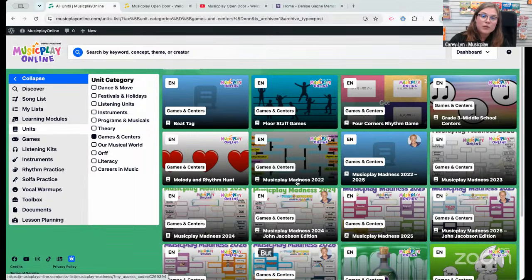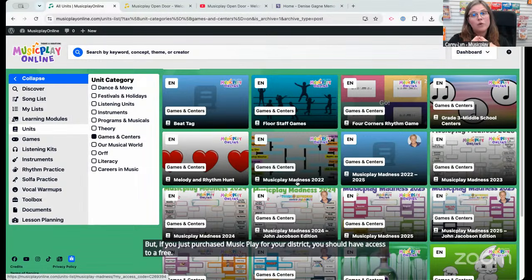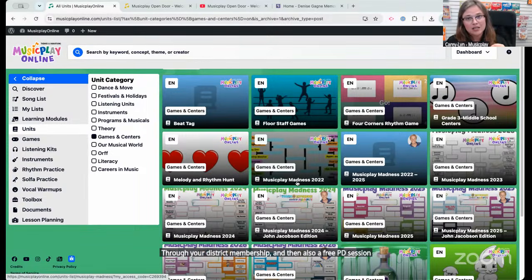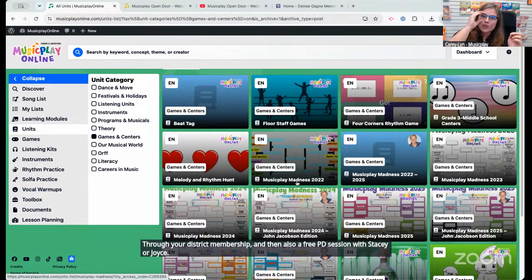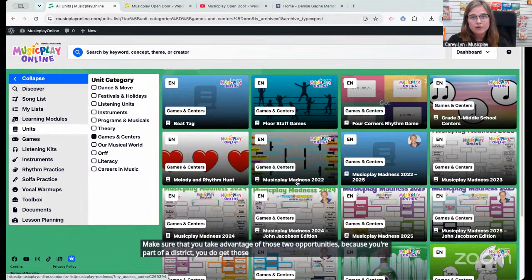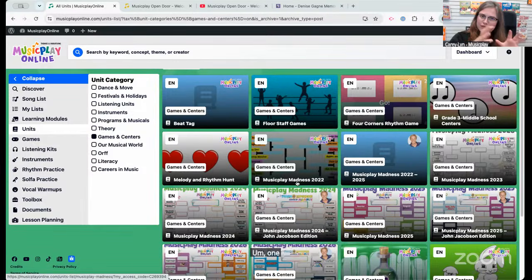But if you just purchased Musicplay for your district, you should have access to a free walkthrough PD through your district membership, and then also a free PD session with Stacy or Joyce. So I would definitely make sure that you take advantage of those two opportunities, because you're part of a district, you do get those 2 hours of training. One is functional and the other is teaching based. So yeah, hopefully that answered your question.